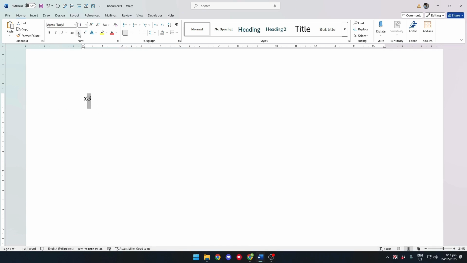Now, click on superscript here in font in the home page. And there you go. We now have x cubed or a cubed symbol in your document.